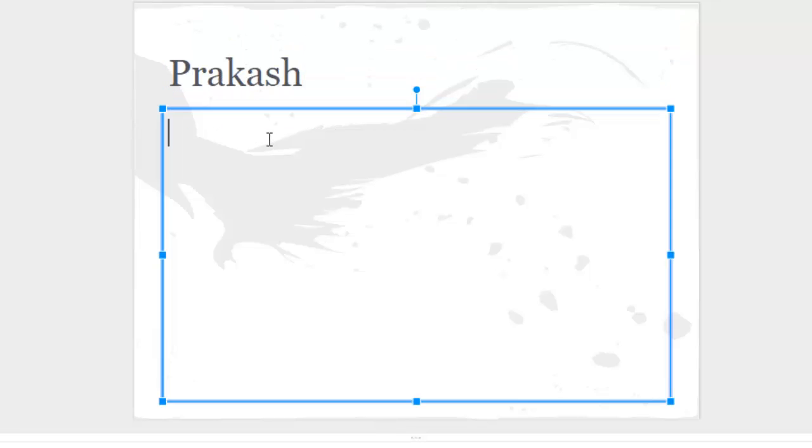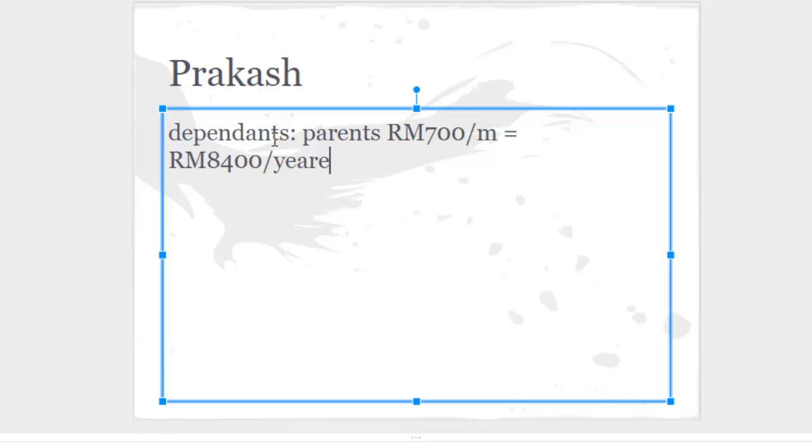Prakash, your commitment is for people who depend on you. Your dependents are your parents, so you have to pay them 700 per month. Vivian said you're providing 900, but in this case I'm going to take Prakash. So 700 times 12 is 8,400 a year, correct?